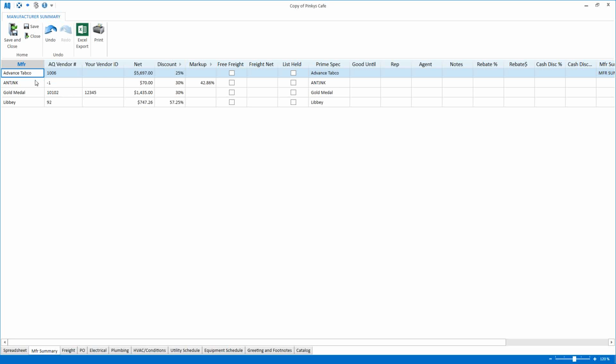For example, you may have a big project and you have multiple items for this manufacturer. And let's say you have a need to change the discount. You can simply come here and change the discount, and it'll make that change for all of the items that belong to that manufacturer. Suppose you might want to add a markup only to this manufacturer and not the entire project. This is where you can do that as well.